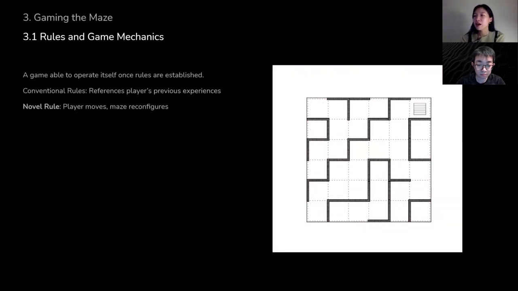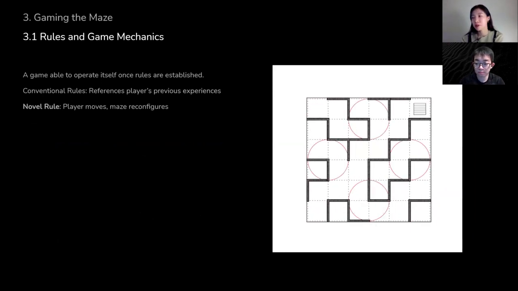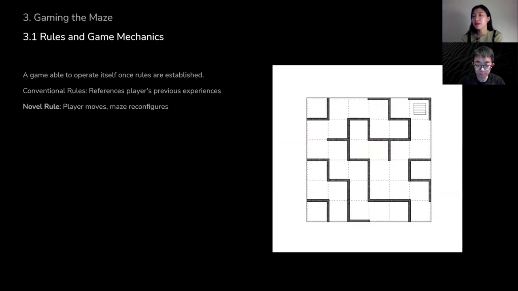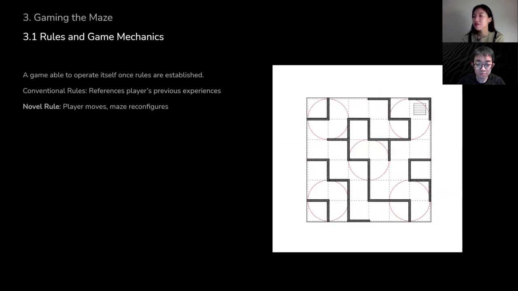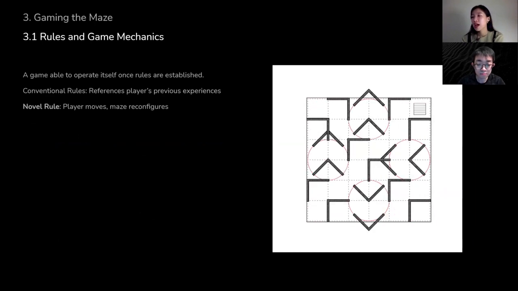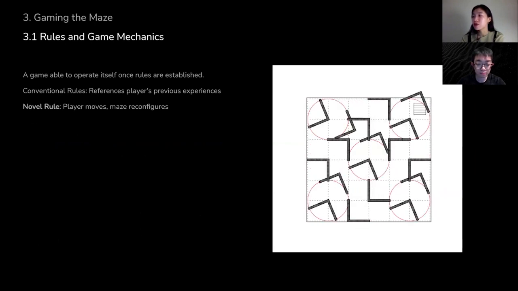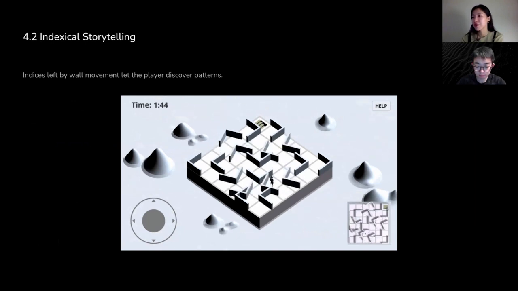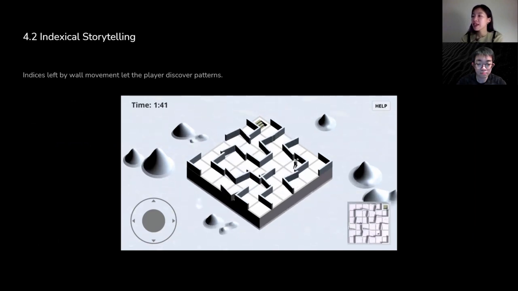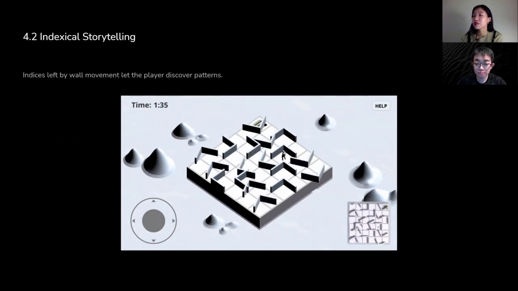rotation. Games are anchored on rules. We want to design a game that is able to operate itself once rules are established. The novel rule that separates this game from the rest of maze games is based on alternative feedback mechanics. After every move the player takes, the maze reconfigures in response to the player's movement. Space evokes and constructs a narrative, offering indexical narrative elements that provide spatial comprehension for the player.